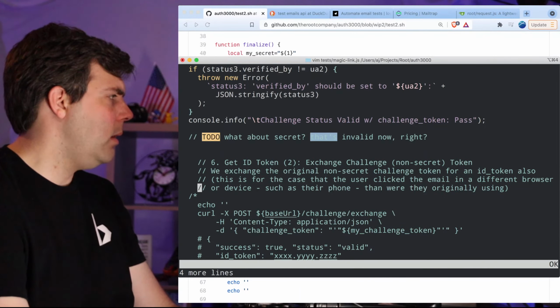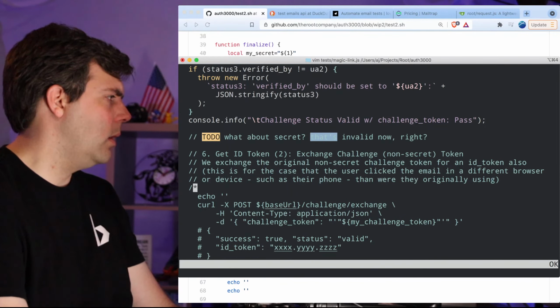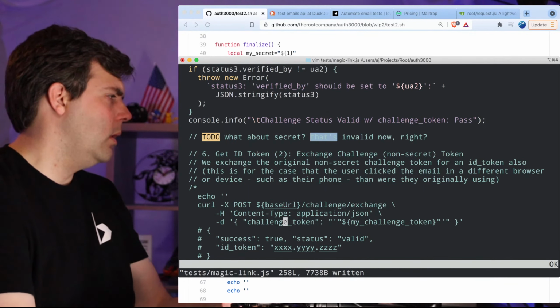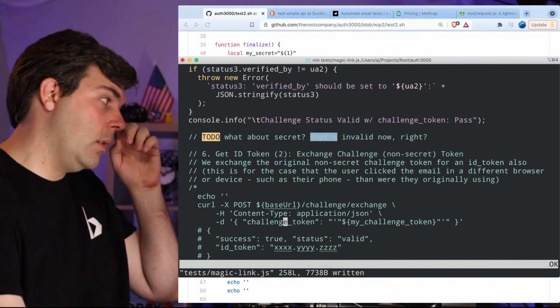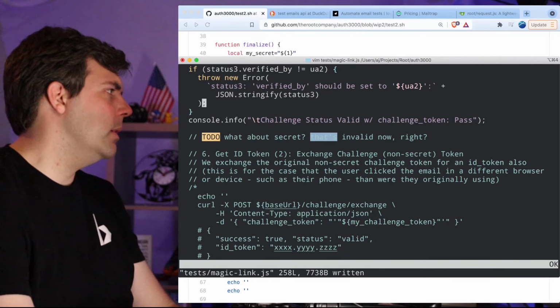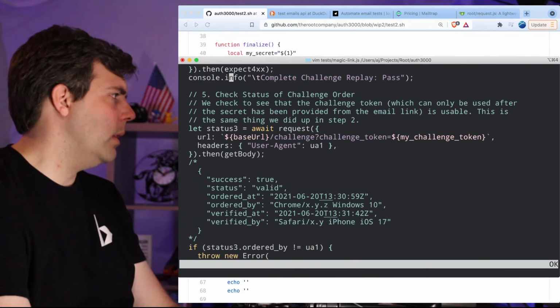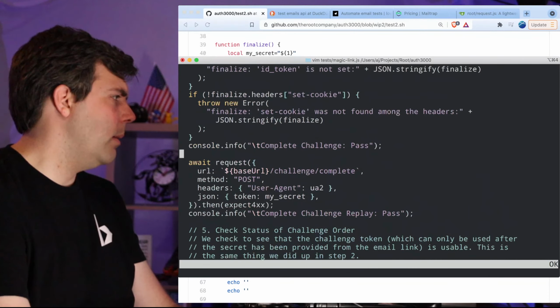Let's go ahead and bring that up. And then what is this most similar to? Doing a post with a challenge token. Have we done a post with a challenge token anywhere else? I don't think so. I think I can just grab this one, not this one, that's a get. I can grab this one.